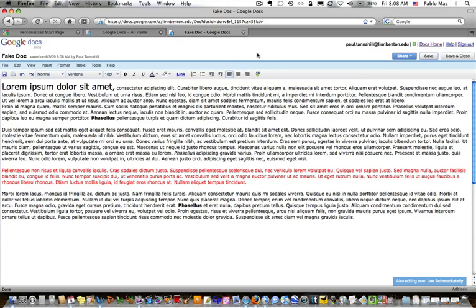Now there are some other features we don't have time for, but I encourage you to explore all the features of collaborating on documents in Google Docs. These same principles apply to spreadsheets and presentations also.